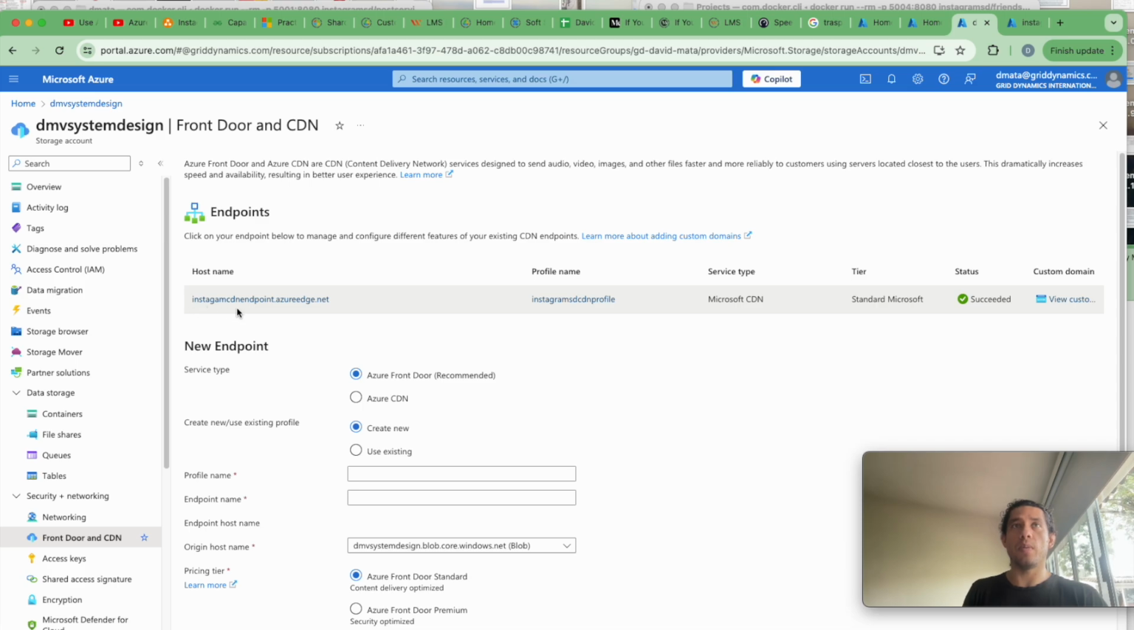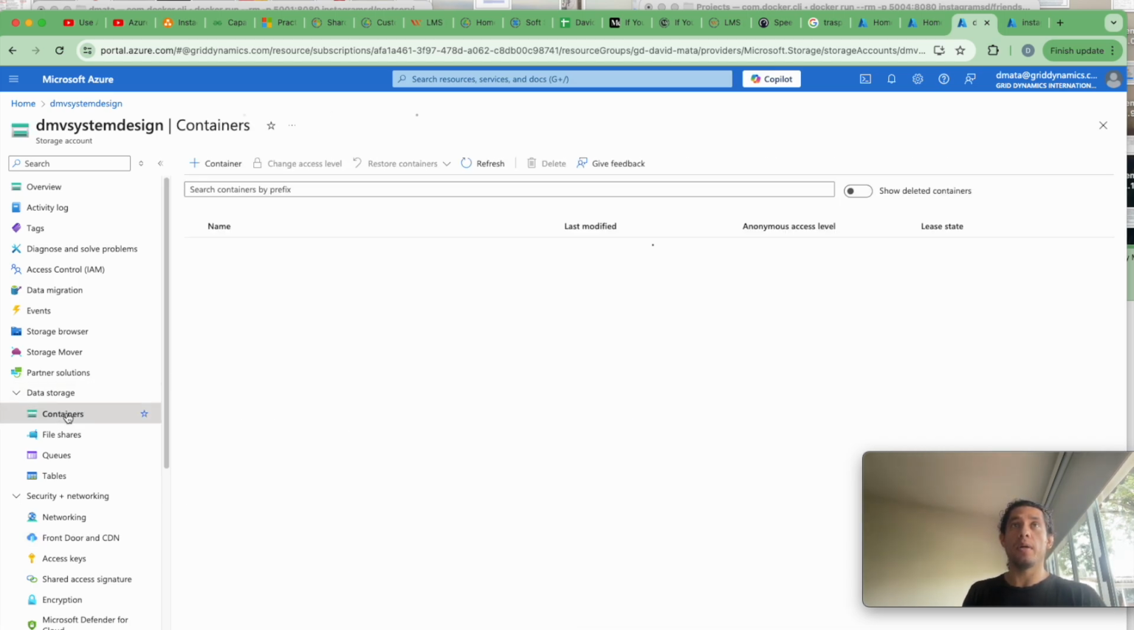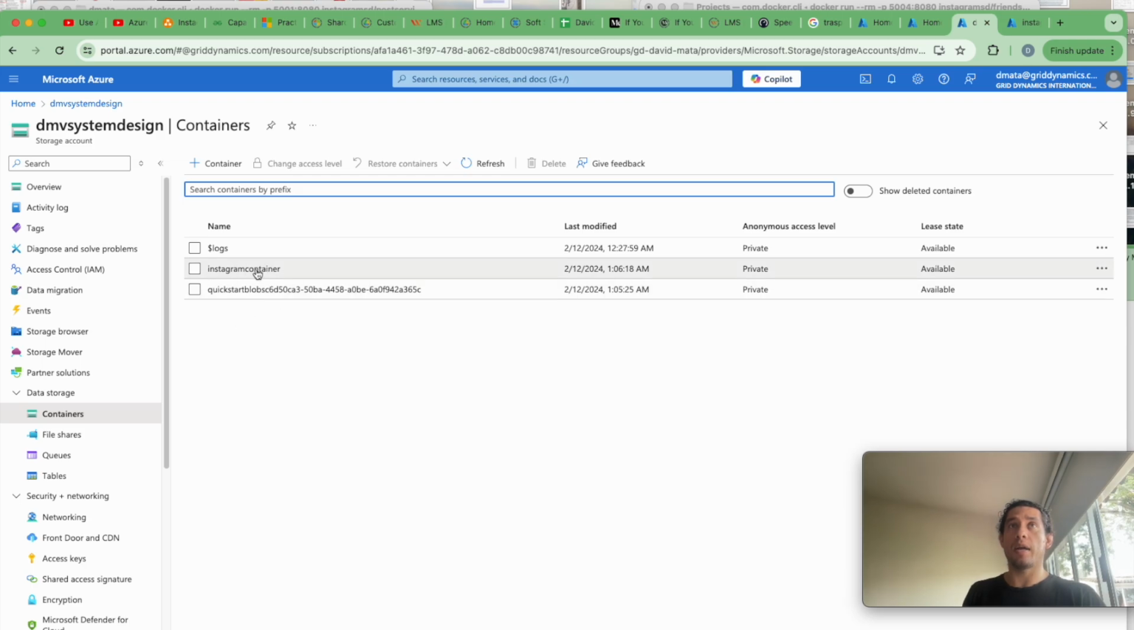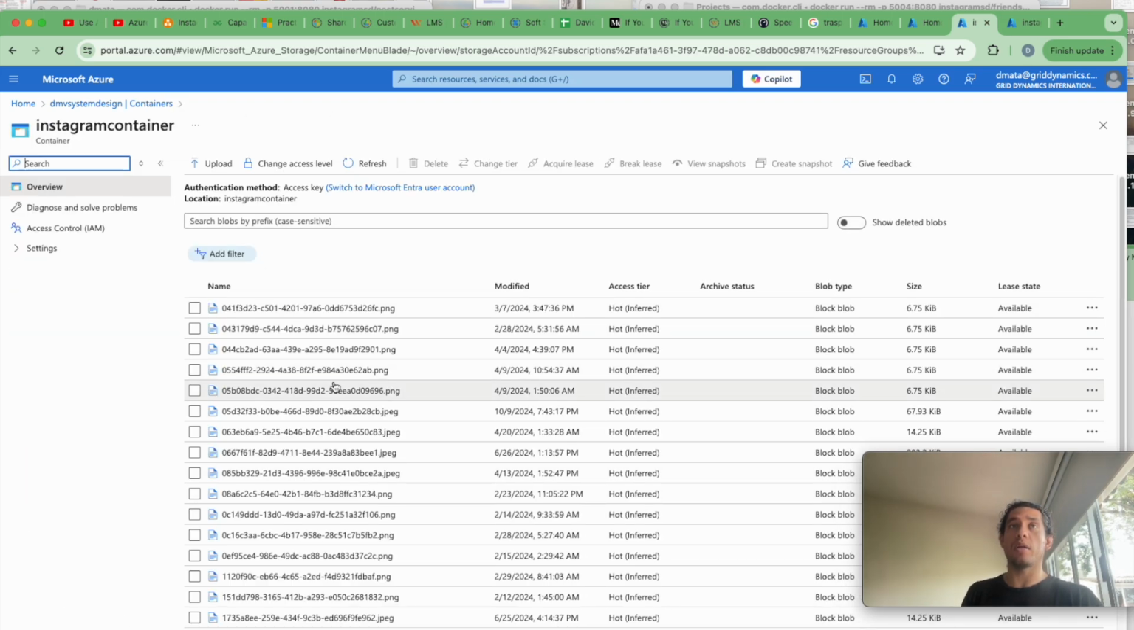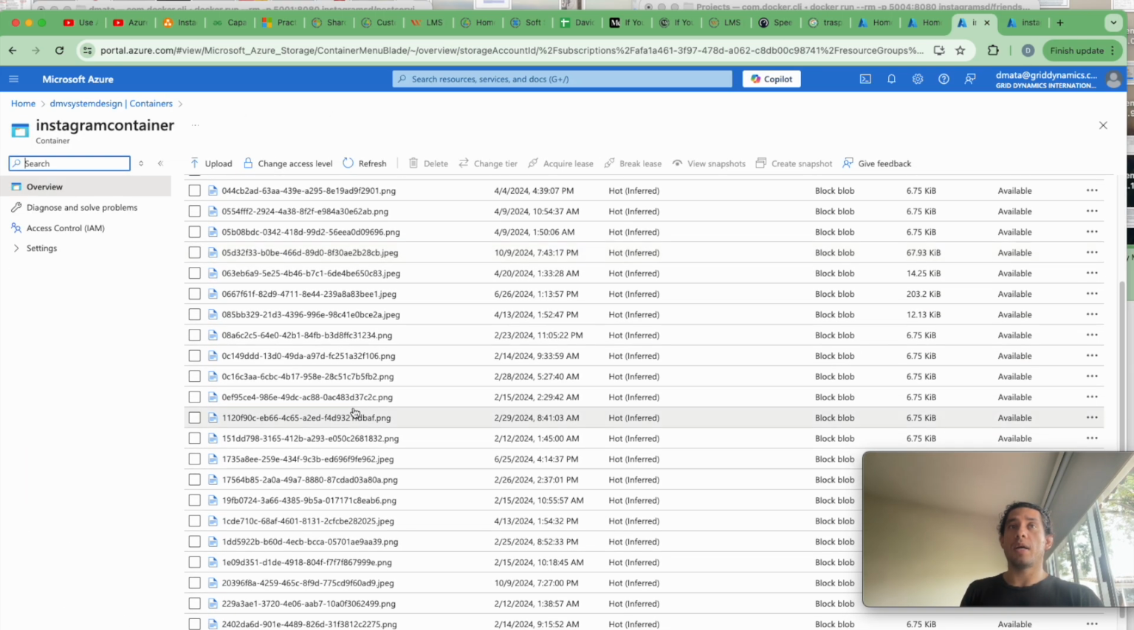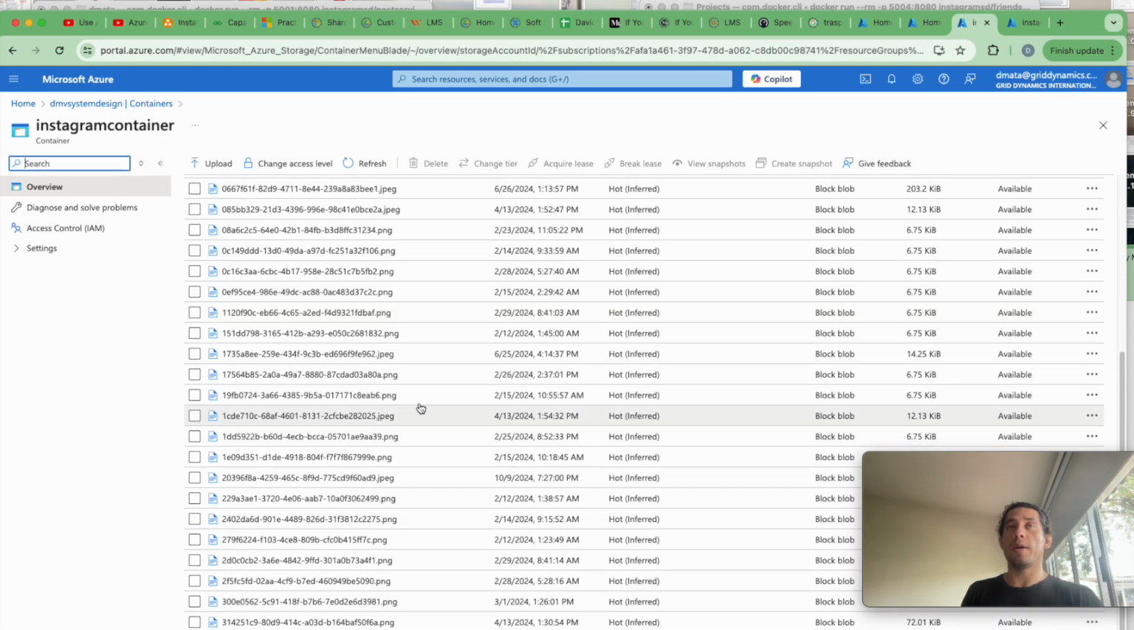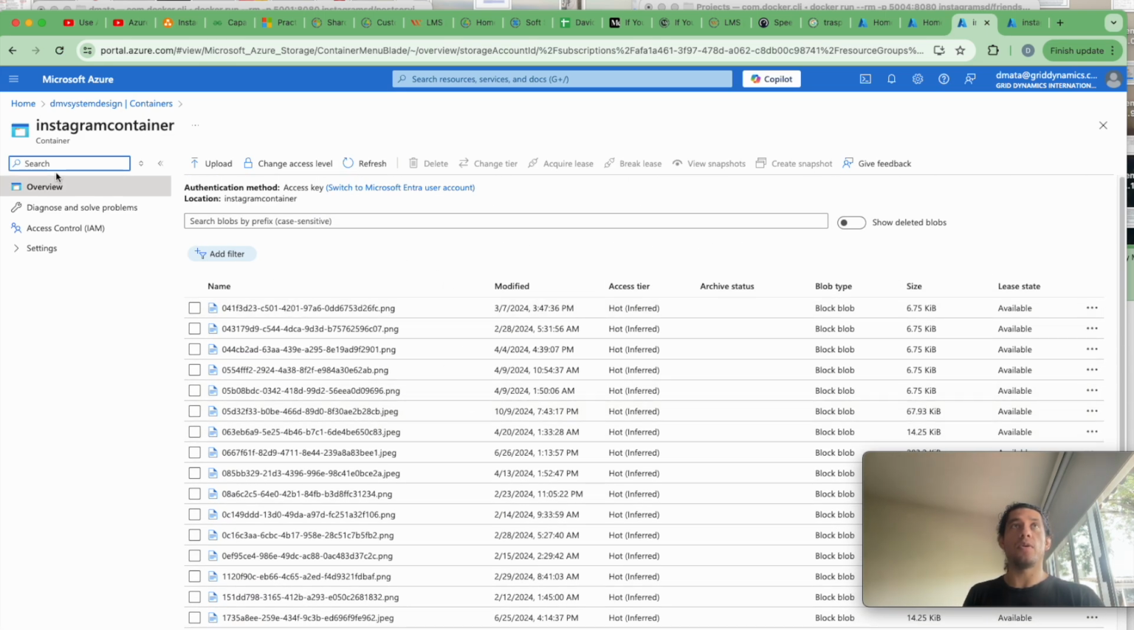And as you can see, it gave us a host name that is gonna be used to go directly to the images using the CDN instead of querying directly the blob storage. And inside the blob storage, we have a container. And inside this container, I have all the images that are stored from the posts of the users.